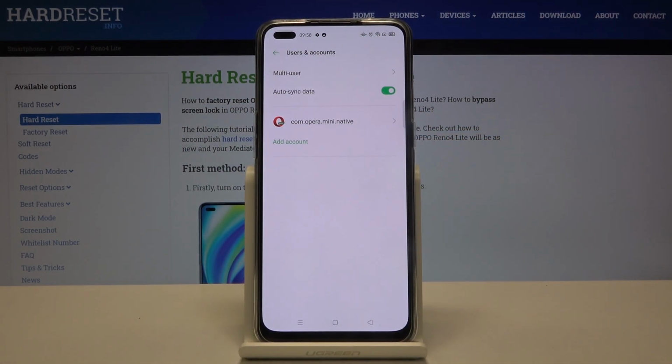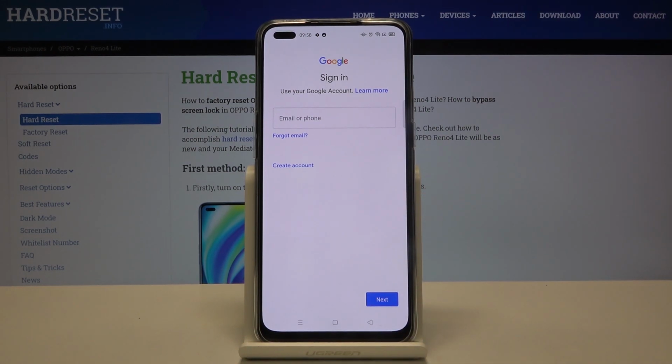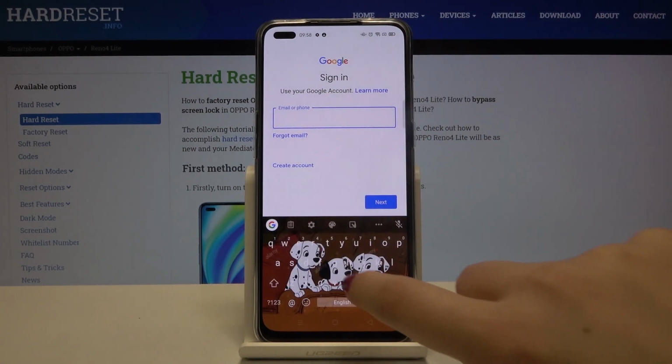In order to add a new one, simply tap on add account, choose Google obviously, make sure that you're connected with a Wi-Fi or any other internet source. And from this step we can either create a new account if you do not have your own, or simply type your email or phone, so let me do this.